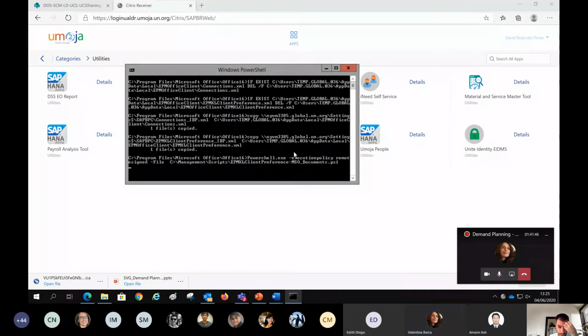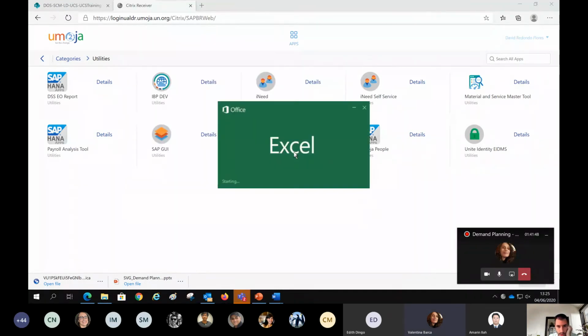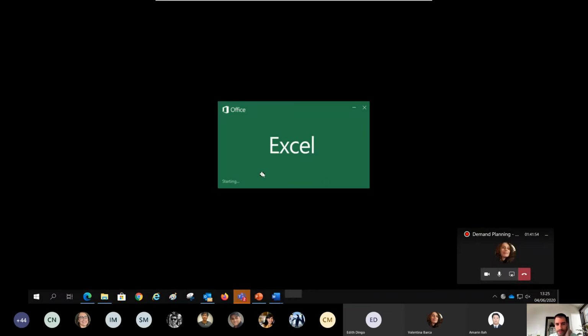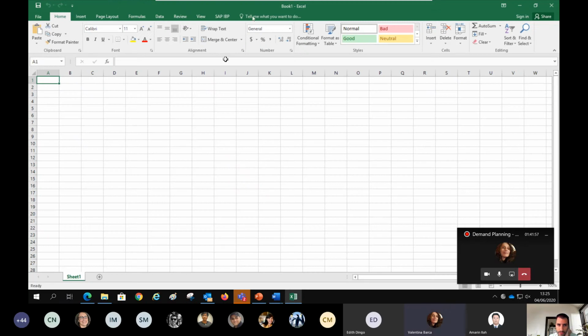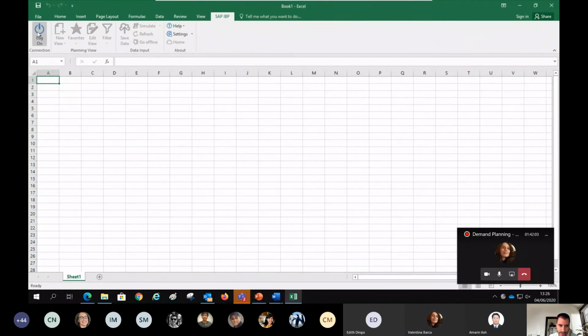I see some noise. And then you see automatically the system is opening Excel. This Excel, as I said before, is not in your machine. It's in a virtual machine that contains a special tab that is called SAP IBP. This is still from navigation exercise yesterday. Then you need to click on log on.